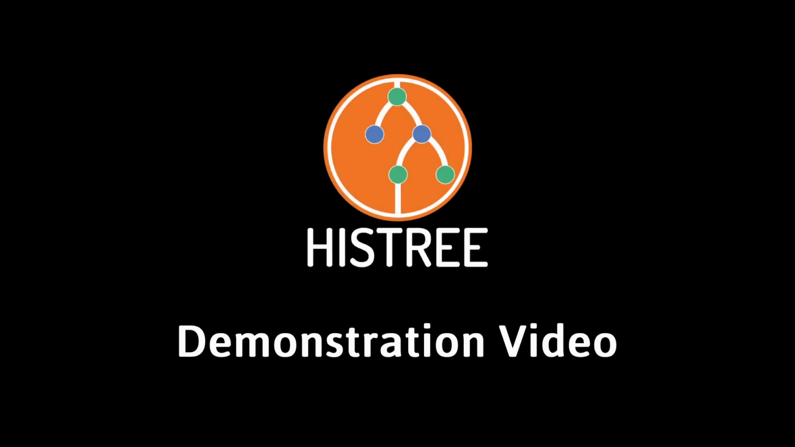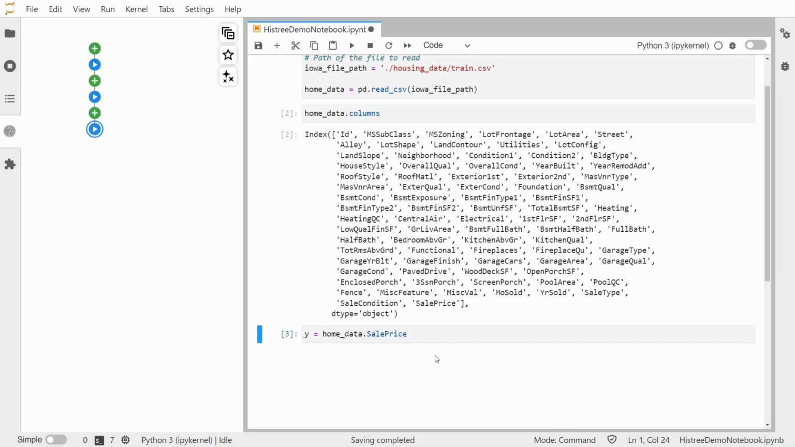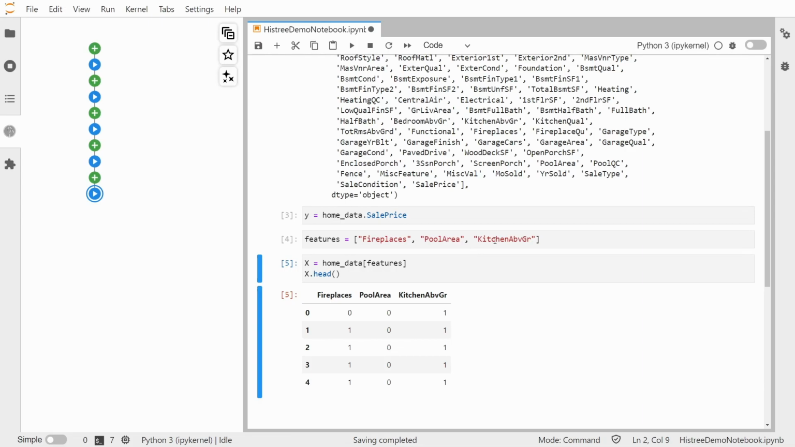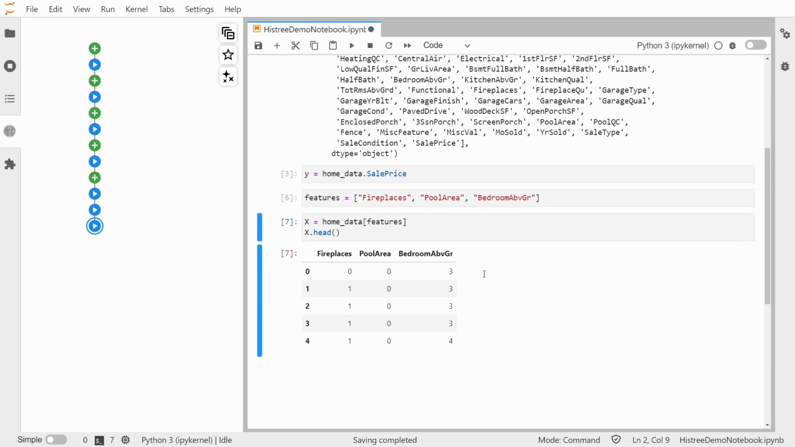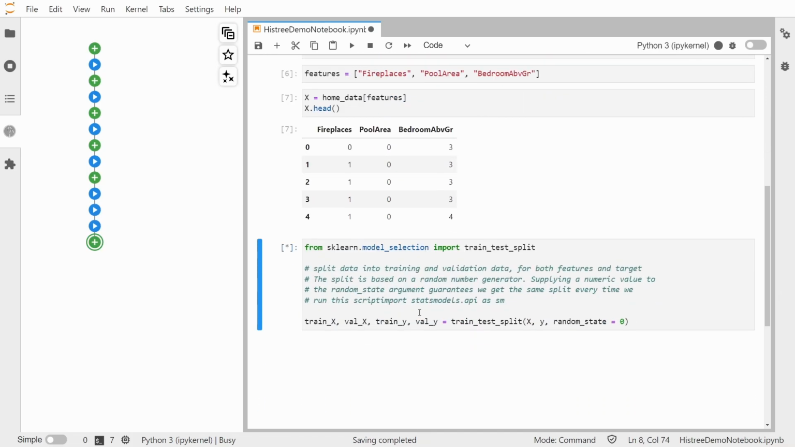Hi, this is a demonstration of Histree, a Jupyter Lab extension that automatically tracks the history of your data science experimentation as an interactive tree. As you can see, every time we make a change in our Jupyter notebook, like adding or executing a cell, a new node is added to the history tree on the left.